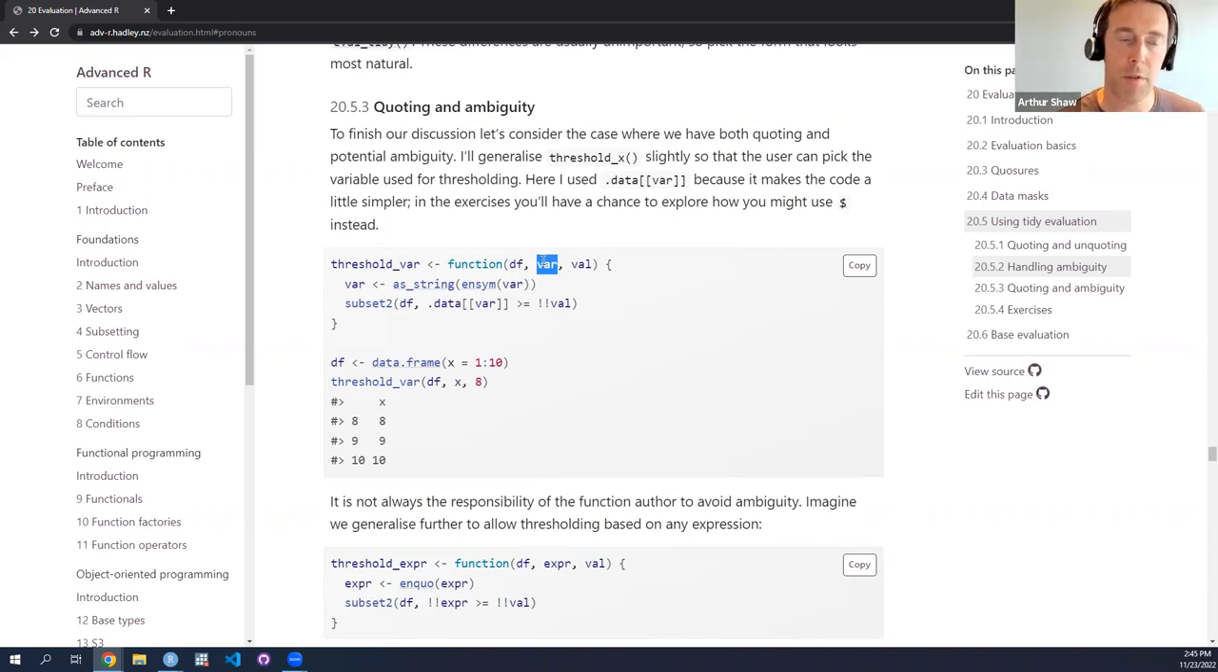I guess you're transforming it from a name to a symbol. Really, this is an intermediary step so that you can use as_string, which converts a symbol into a character string. And then this will be a character string, so that you can put the character string here. So they're referring to a particular variable within the data frame.